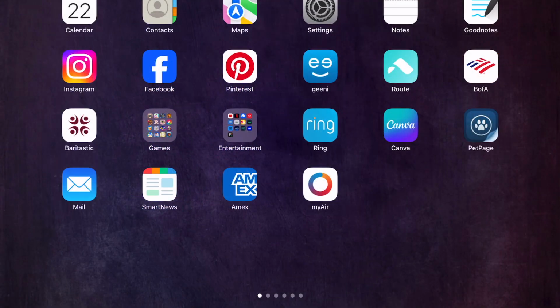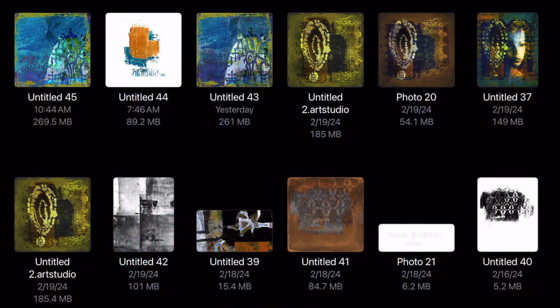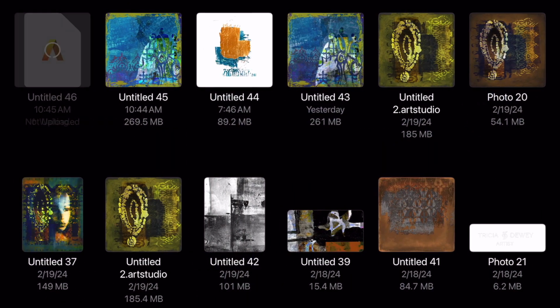All right, so now it's time to create a digital image from all of the shapes that we made on our gel plates. So I'm going to go into Art Studio Pro again. That's one of my favorite editing apps. And I'm going to back out of this, and I'm going to create a new document. And then I'm going to fill this document with a color.